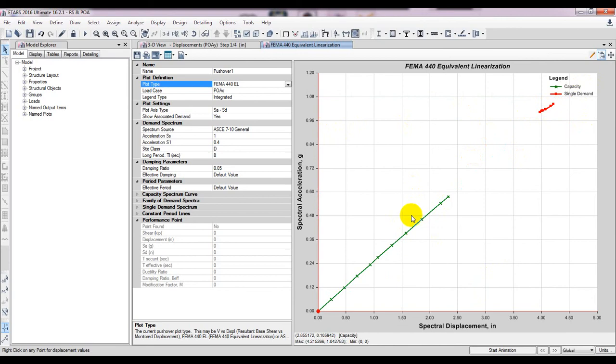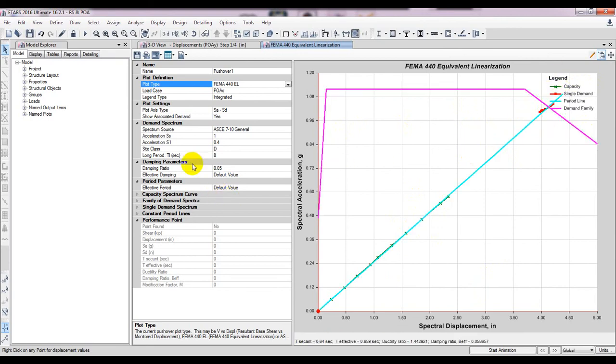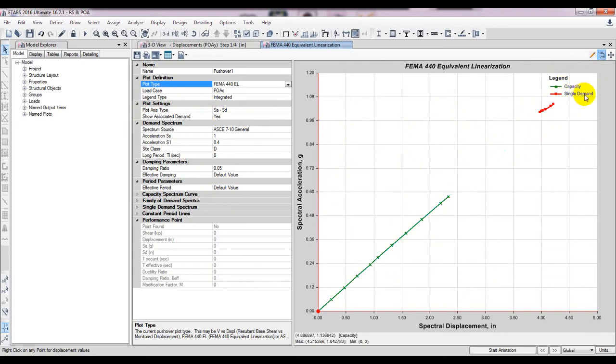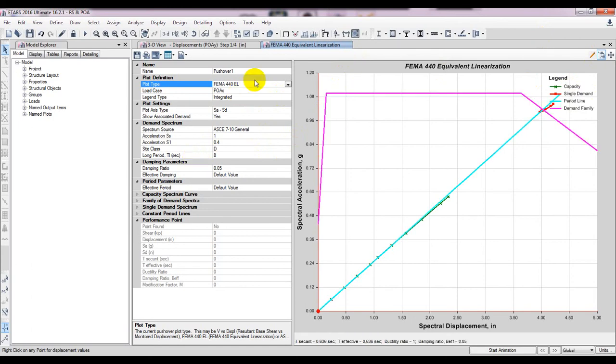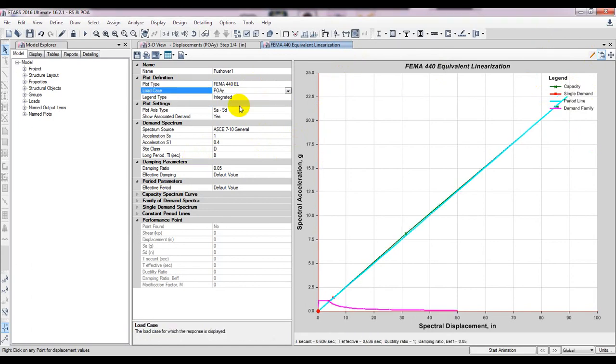So from here we're able to find our data, and you're seeing that this line represents capacity, single demand. After that we are able to see this for X, and if we go for Y, this is the Y curve, this is the capacity curve.